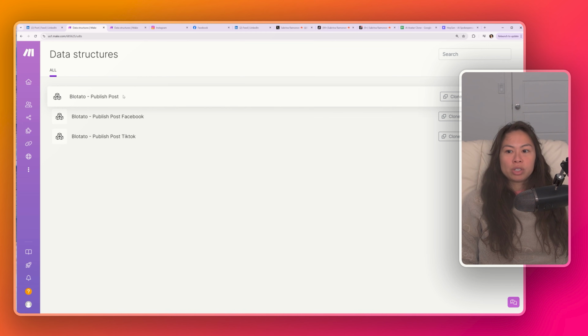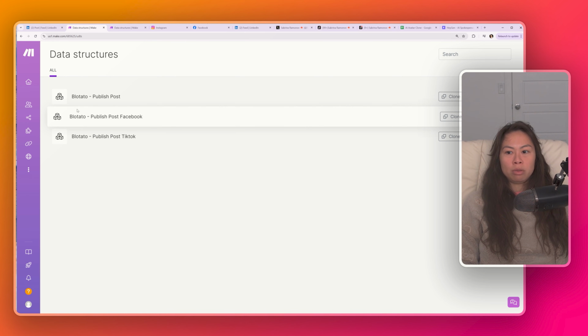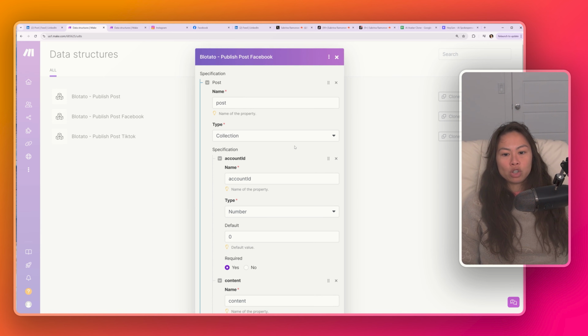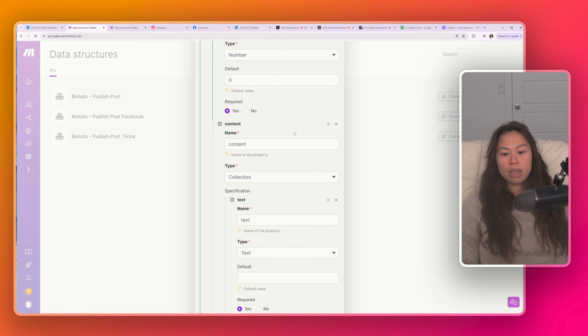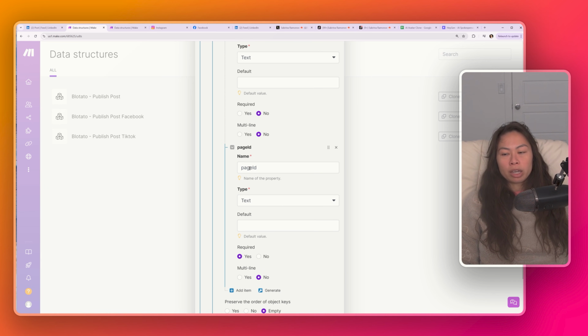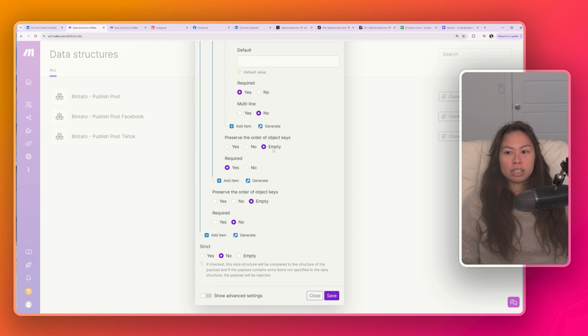So that's publish post. And then what we're going to do is publish post Facebook. I recommend cloning the previous one because there's only one additional parameter added. Click edit to open it up. Again, it has everything from the previous version. The only additional thing is page ID, which is text. This is required by Facebook. You have to specify the page ID since your Facebook account could be managing multiple different pages. So text, required, and that's it. Everything else is the same.